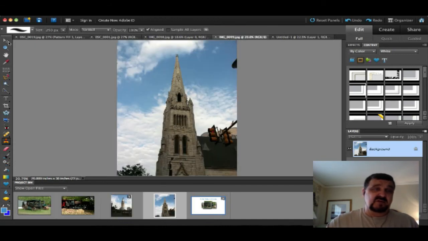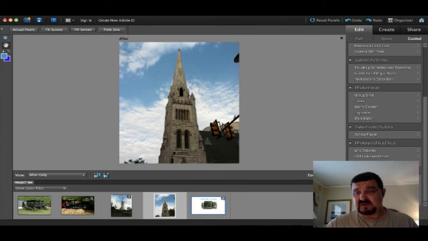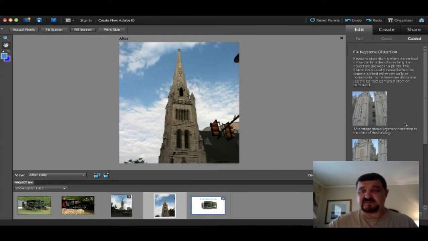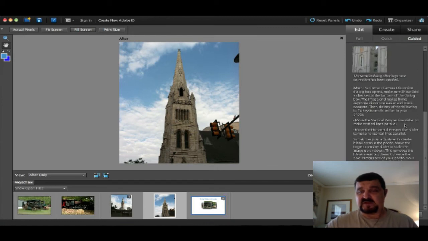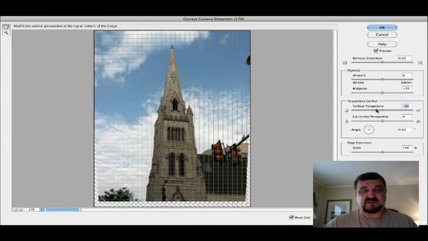I'm going to do one more with you here just so you can see how this works again. Once again, I just go to Guided Edit. And we go back down here to, as soon as I find it again, Fix Keystone Distortion. Go down here and just correct camera distortion. It's going to open up in a very nice graph, and we can just click on vertical and just pull it up towards us. And just pull it up a little bit.